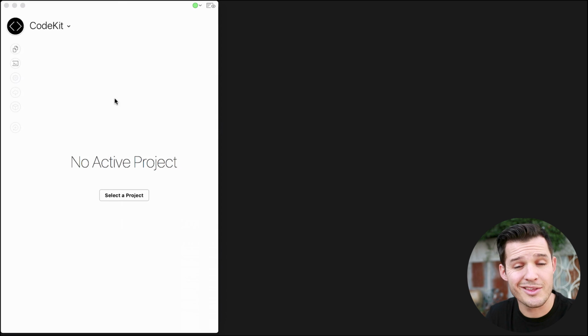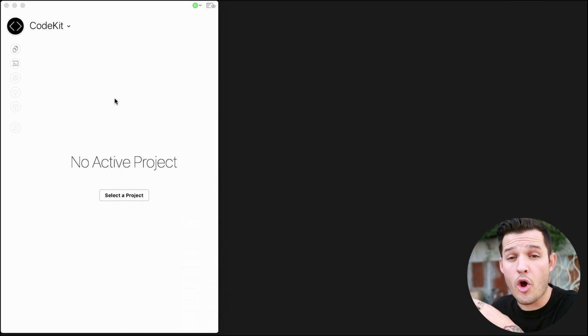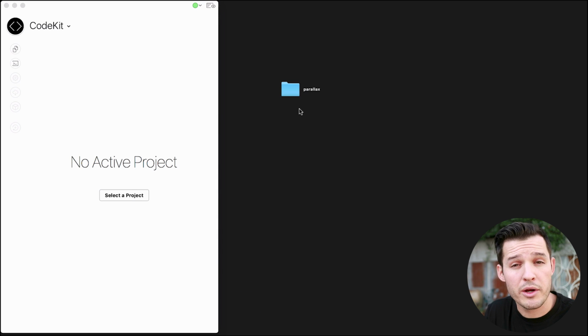When you download CodeKit and open it up for the first time, it's gonna look something like this. It's just gonna say there's no active project right now, and you can start a brand new project, or you can actually bring an already established project into CodeKit and work with it that way. I'm gonna work this little parallax project that I have on my desktop right now. It's something that I've developed in the past using just regular CSS and without any sort of browser refresh, and I wanna pull it into CodeKit to work with it again.